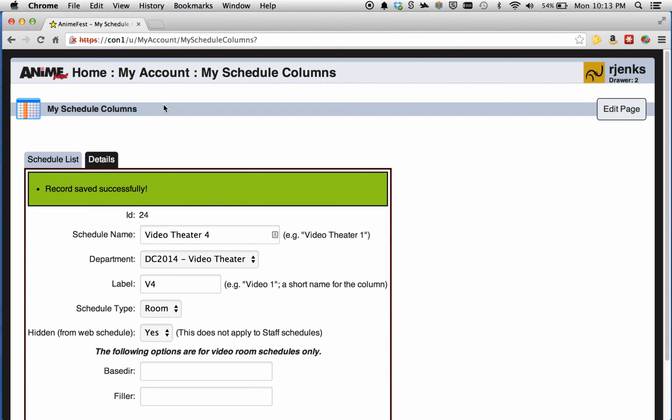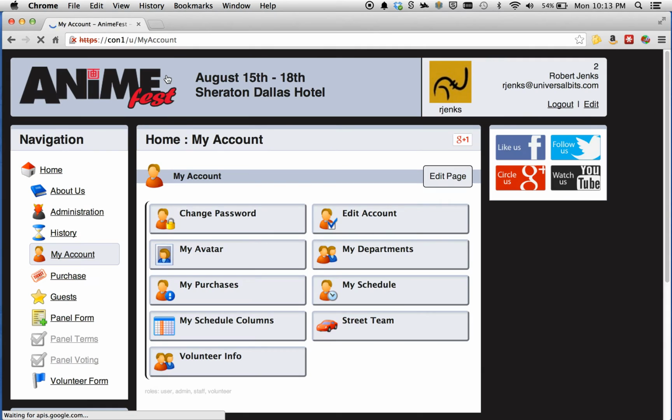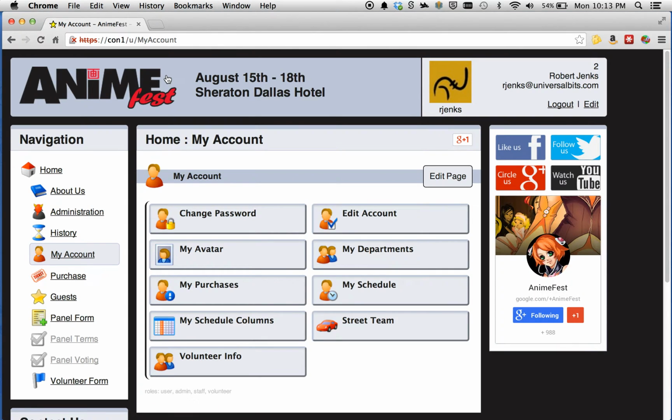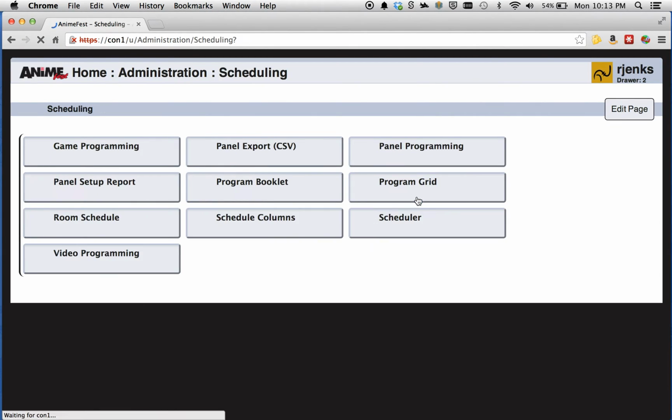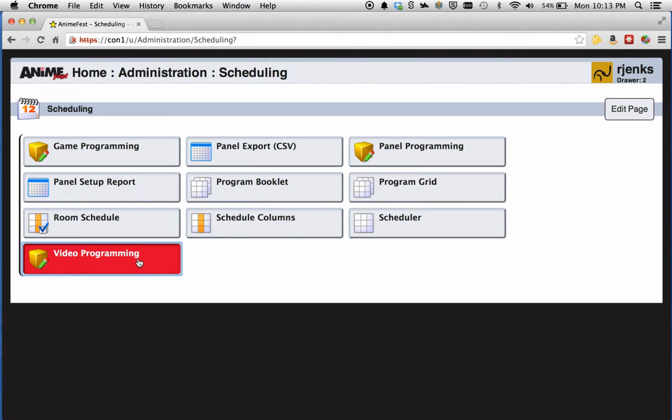So now that you've got some schedule columns created, you can do that for all the ones that you need for all the different rooms. Now you can go and work on your schedule. However, we're going to need some programming to actually schedule. So in order to add things, like if I was the video theater manager and wanted to add things, I need to go to Administration, Scheduling, and then Video Programming.